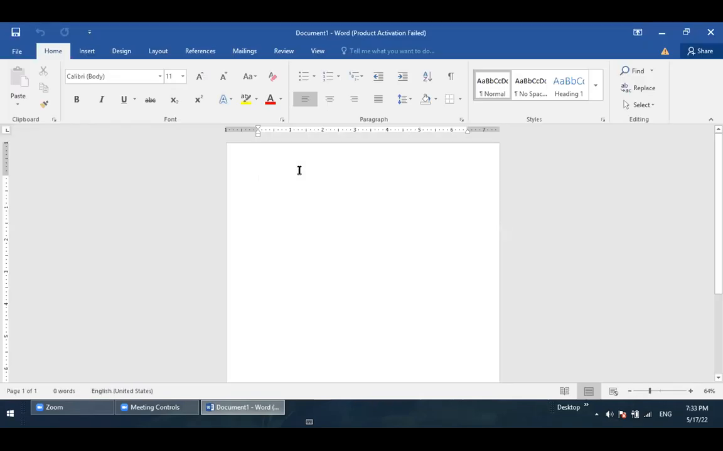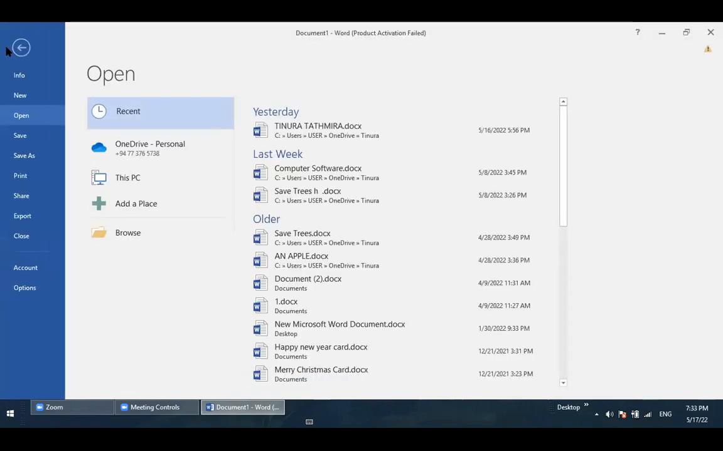Then please go to the file. You can see here in the Windows version, you can see both the document name and after that the application name, both you can see. That is in the Windows environment. In the Mac environment, the application name is removed. Okay, you can go to file, then go to the options, which is the last thing.